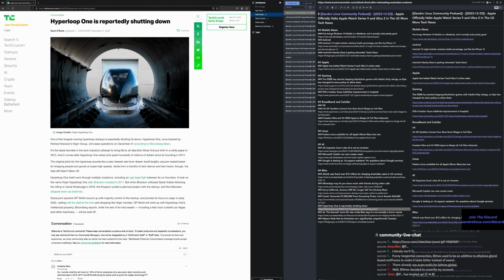So now moving on to the next story here, Hyperloop One is reportedly shutting down. So Hyperloop One was Virgin's big Hyperloop project. It was one of the big Hyperloop companies, and apparently they are now shutting down on December the 31st. And apparently Hyperloop One went through a few legal battles. They had some problems with Saudi Arabia, because Richard Branson, who's involved with Virgin, criticized Saudi Arabia for killing somebody, which led to the Kingdom of Saudi Arabia pulling the project, and Richard Branson stepping down as chairman.